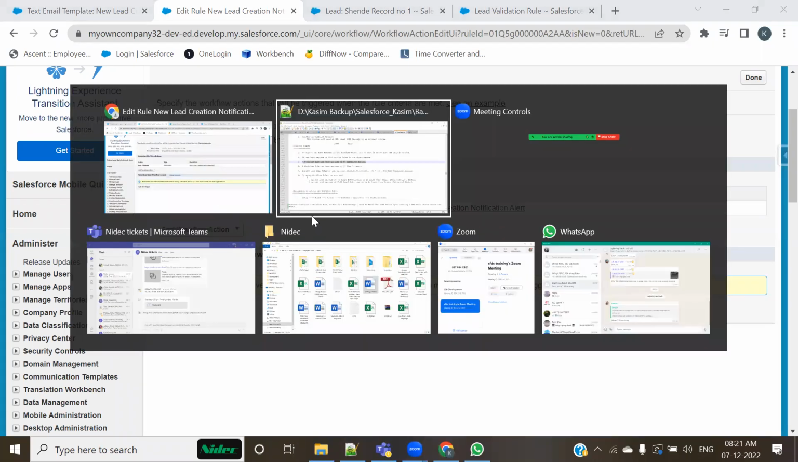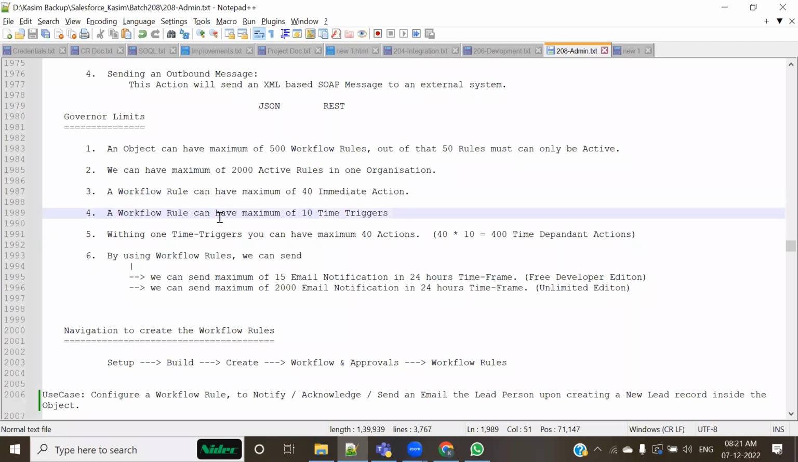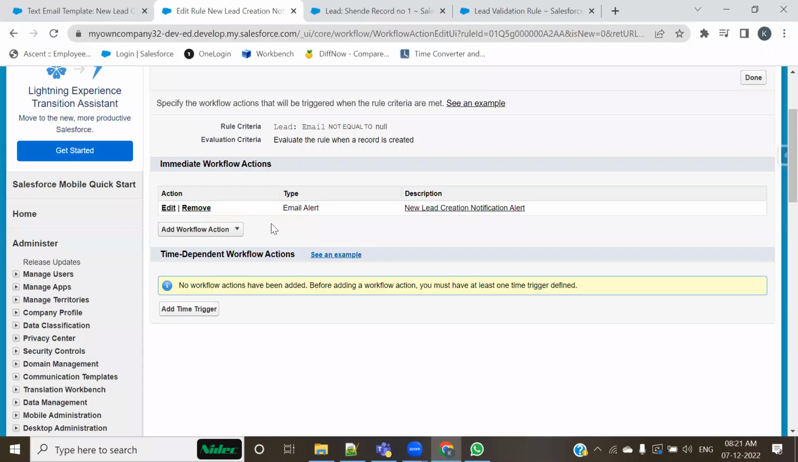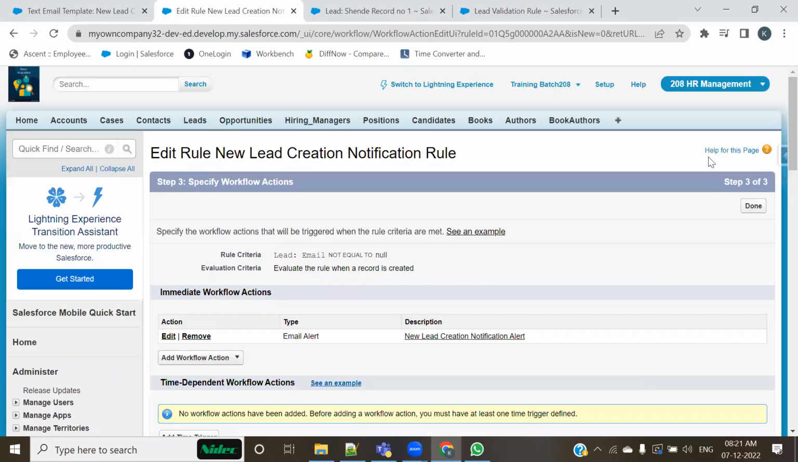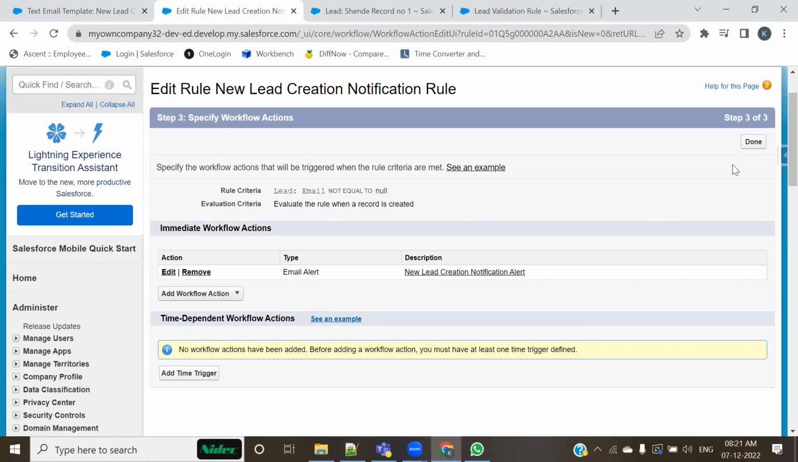So this governor limit signifies, मैंने कहा था कि मैं इसको बताऊंगा अच्छे से. So this governor limit signifies that in a workflow, you could have a maximum of 40 immediate actions. Over here, I could add 40. I added one, I could add 39 more. We don't require it. Just try to understand the governor limit. All right, that's it. Now this has been done. Let me press this done button.